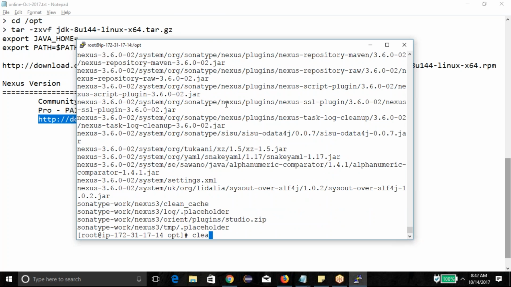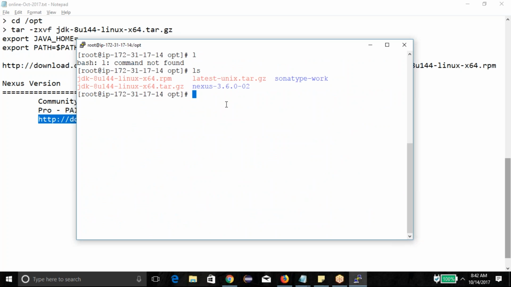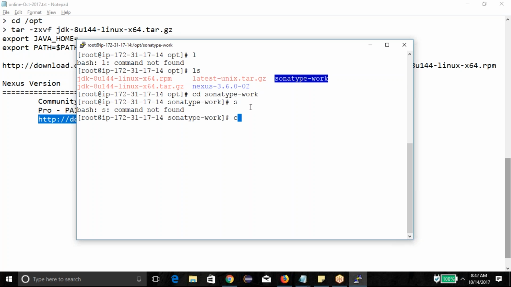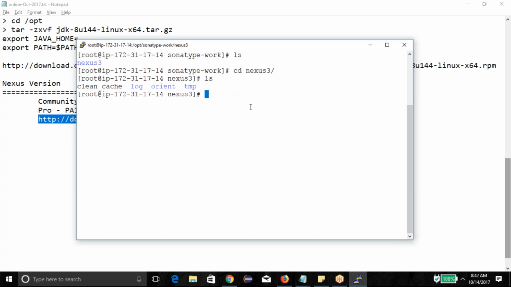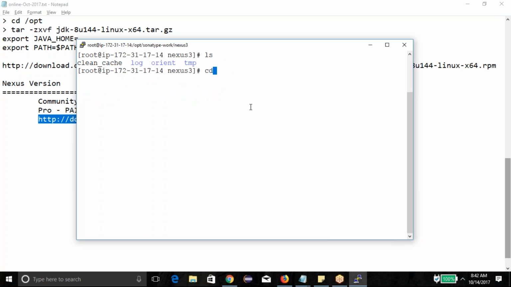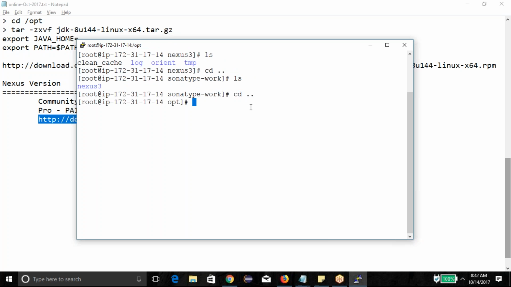Got it, right? Now if you look at this, here you got two directories. One is your Nexus, and here is Sonatype. Sonatype work is the default location where the repository will be stored. So whenever you store any packages, it will go inside this directory. So you have to look at this, the repository details. We'll check it out, we'll come back at a later point of time. But here, the important directory is this one.